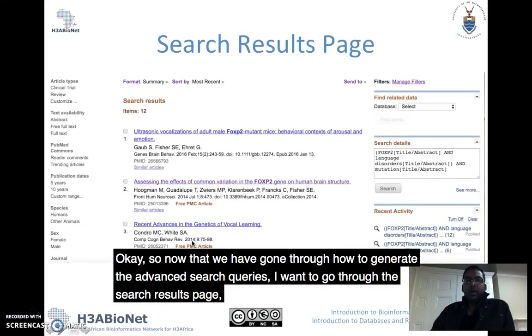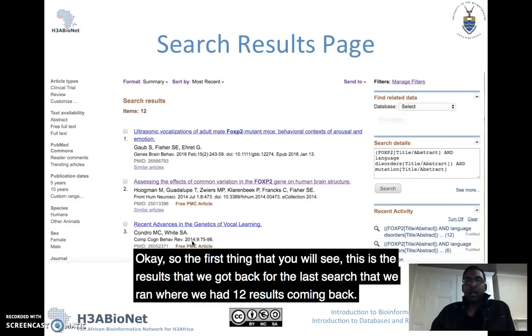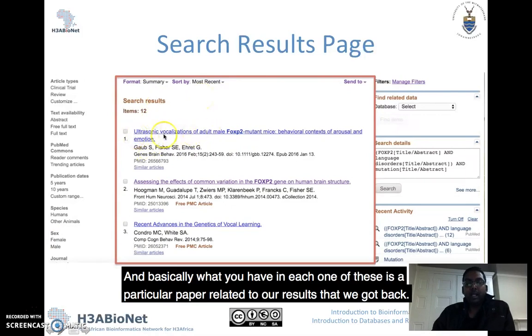Okay, so now that we've gone through how to generate the advanced search queries, I want to go through the search results page, and again how we can further filter results that we get back from the search results page. Okay, so the first thing that you'll see is this is the results we got back for the last search that we ran. We had 12 results coming back, and basically each one of these is a particular paper related to our results.